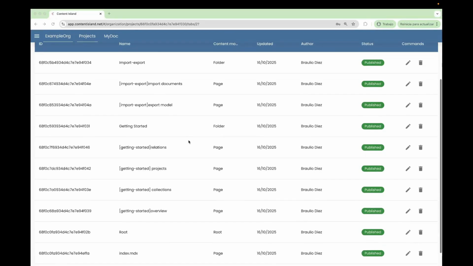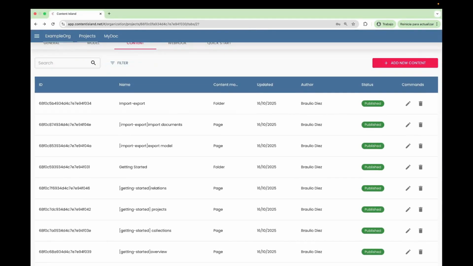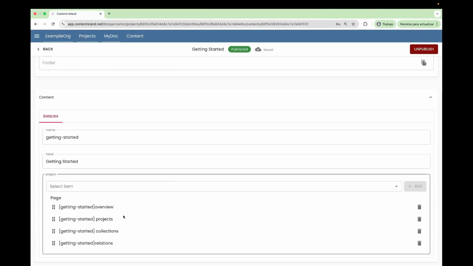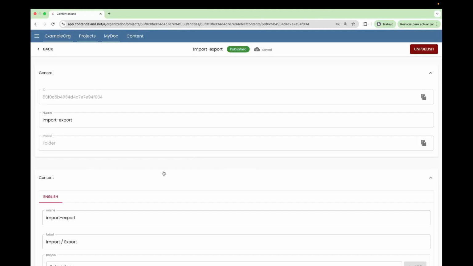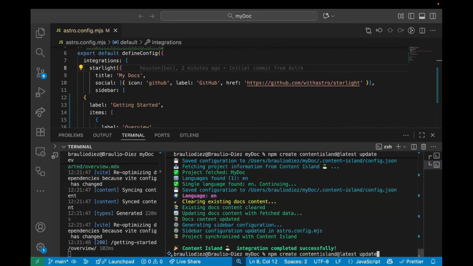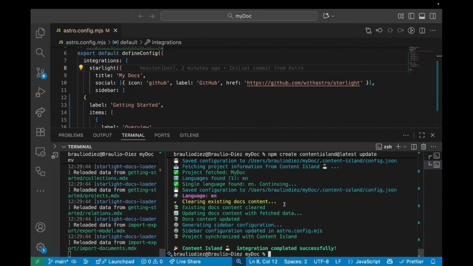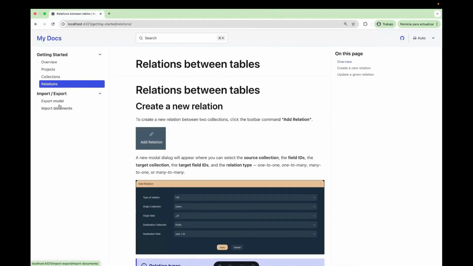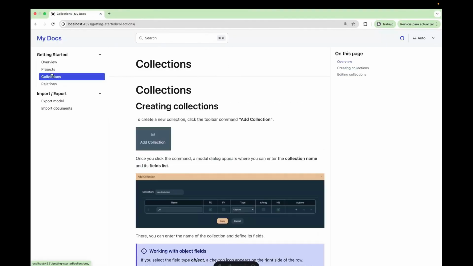We've now created all the pages and assigned them to their folders. For example, in the Getting Started folder, we have the Overview, Project, Collections, and Relations pages under it. And in the Import Export folder, the Export Model and Import Documents pages are under it. If we now do an update, we can currently see that all the pages now show up for our convenience. Now we have it all complete.